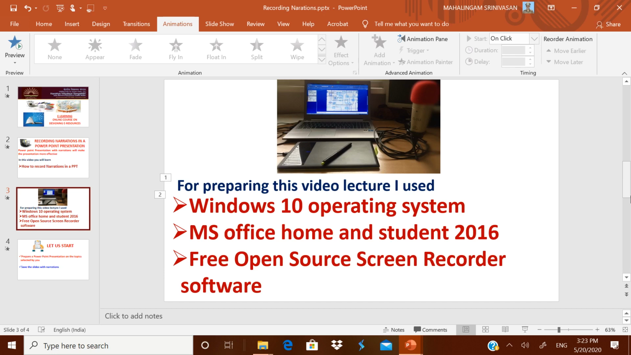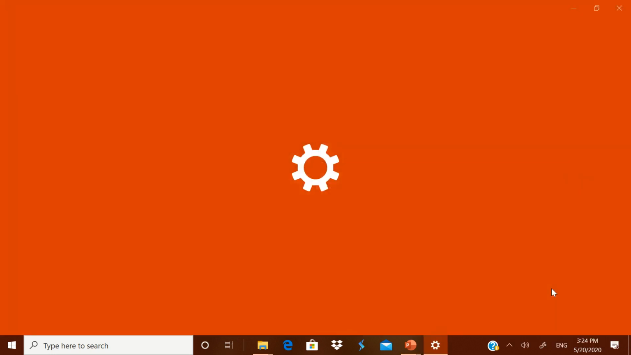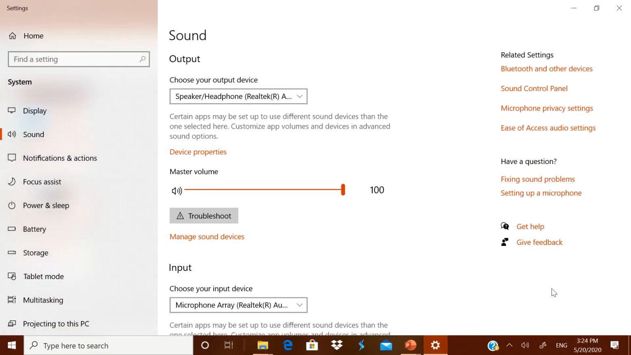Okay. Now let us check whether it is working or not. For that, here you are seeing the speaker symbol. Right click it. Go to open sound settings. Now the sound settings of Windows 10 is opening. The sound settings of Windows 7 or other versions may differ, but it will tell you the sound output and input items separately. Normally it may call it playback or recording. That may be the wording used.